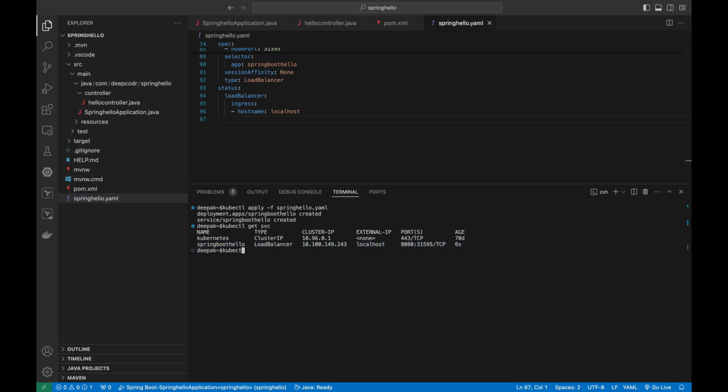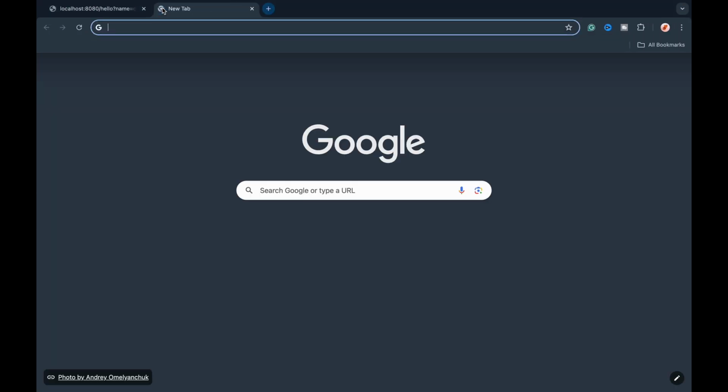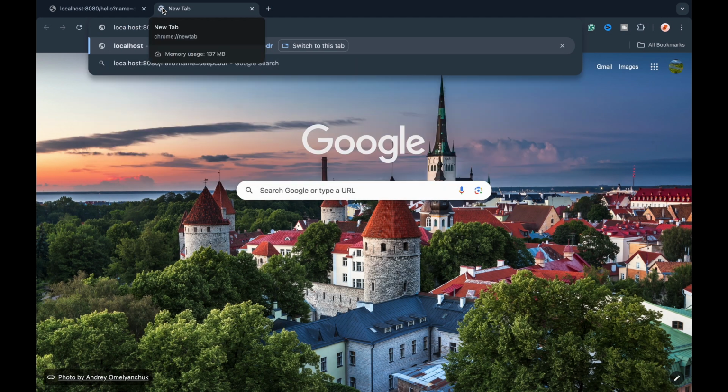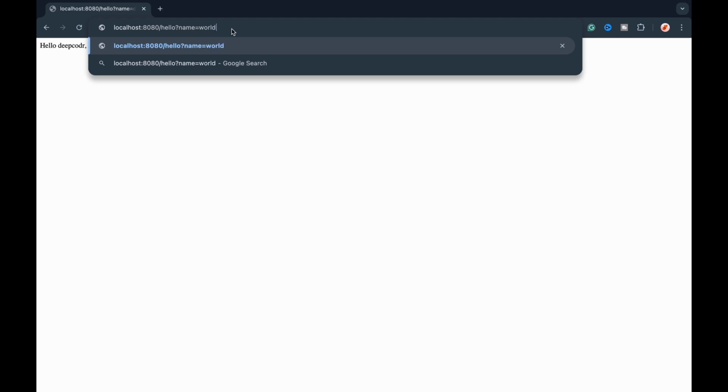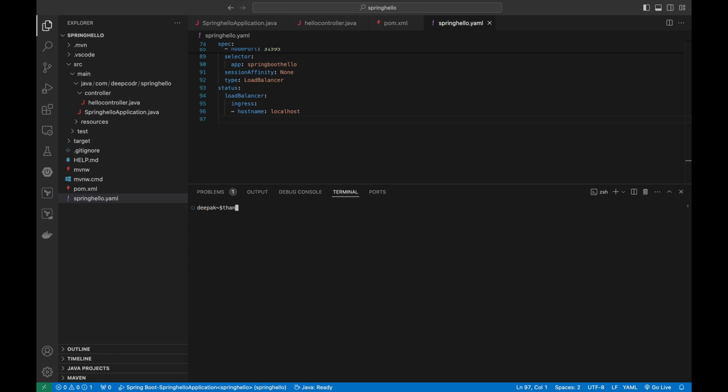Let's get the pods and we can see our one pod is ready. Let's hit the URL and test the application again. And yes, we got the response. That means we have successfully deployed the application on Kubernetes cluster. Similarly, you can use your own application for deploying it on the Kubernetes.